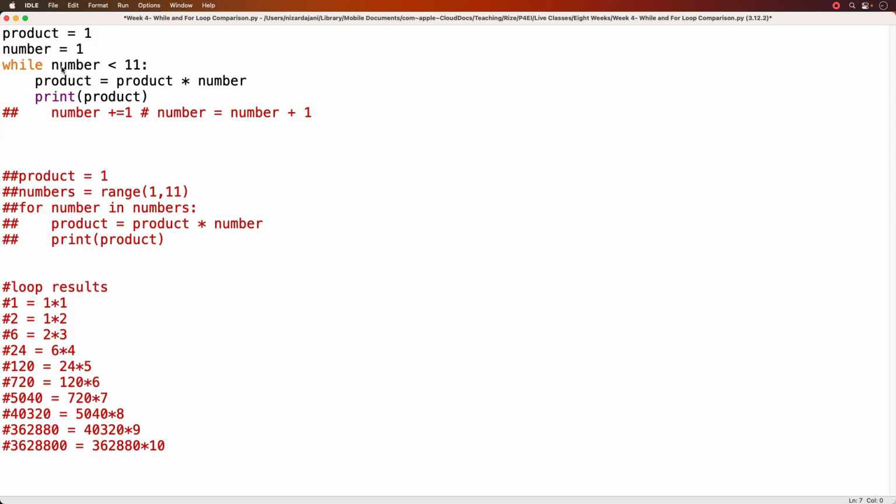Then go up again. While 1 is less than 11, that's true, then run again. While 1 is less than 11, still true, then run again. So this is what's going to lead us to an infinite loop. The reason is that the while loop will continue running as long as this condition is true, but nothing is changing in my code to change this to false at all.